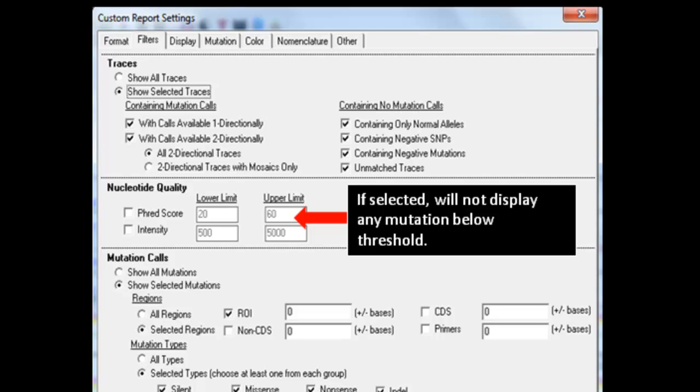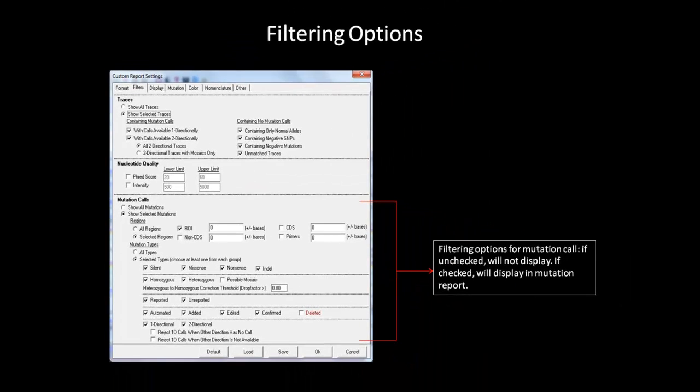The mutation call setting filters out unwanted mutation calls. For example, if you only want to see indels, you would deselect other types of mutation and only leave the indel selection checked. If you want to display possible somatic mutations, the possible mosaic option should be checked.